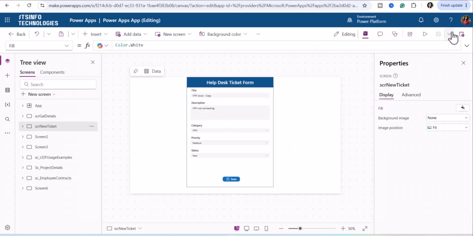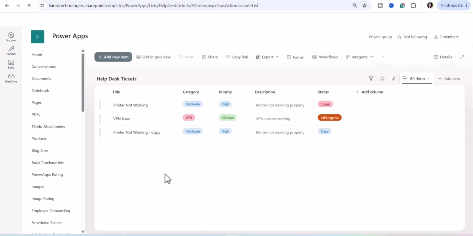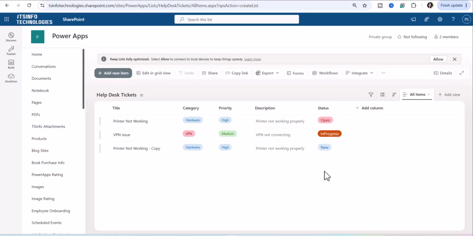As I am opening from the app itself, that's why it is not showing. So here you can see VPN issue copy, and then you need to click on this save button. That's it. With just one button click, you are recreating a copy version of an existing item. And then once you go over here and refresh, you can see a new copy version has been created, and the status you can see as new.